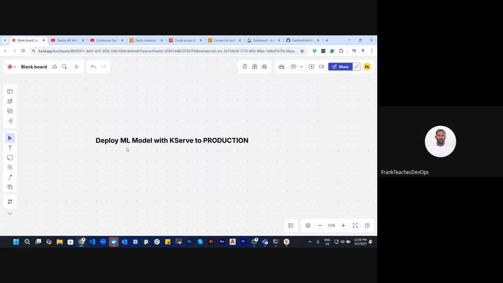So today I will be talking about how to deploy a machine learning model with KServe to production. KServe is Kubeflow Serve, right? This tool runs on Kubernetes and is used to serve your models, to create inference. I did a video on this sometime ago.